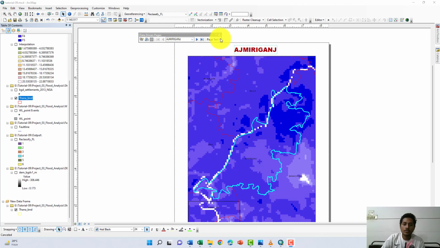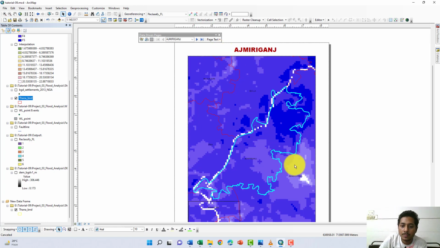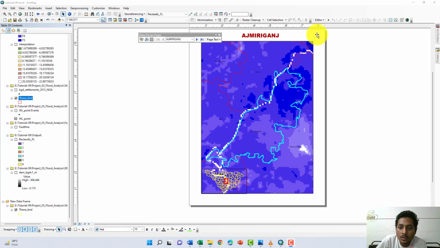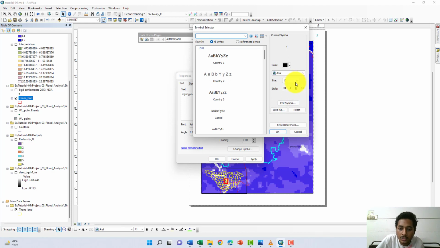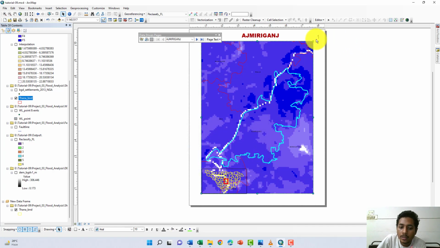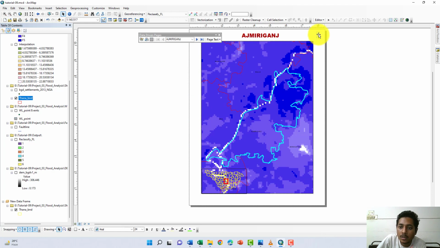Now I also want the page number. For this, we'll go to the data driven and select page number. Where is our page number? I'll go to the properties of this page number. Double click on it, text, and change symbology. It will be Arial. I will change the size and the color. I will select a dark color and click OK. Apply. Okay, so this is our page number. I'll move it a little bit apart. So this is our page number.